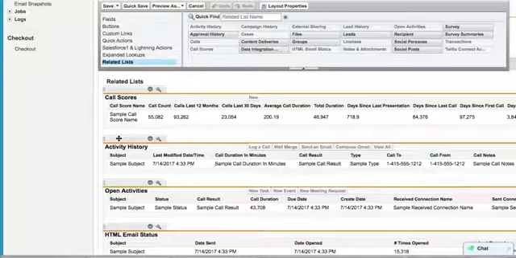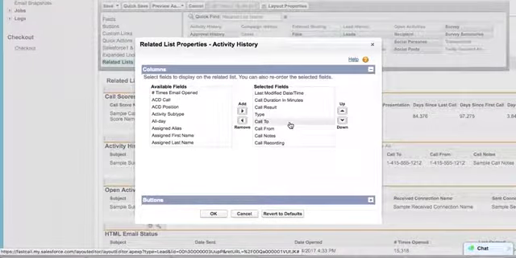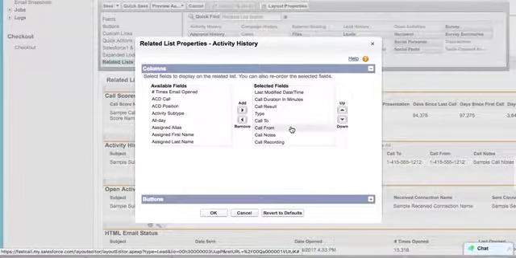The activity history is native in Salesforce, also can be customized. Some of this might be the same. So for example, call result is native, call duration in minutes is custom. Type is native, call to is the phone number that I dialed, that's custom, call from is the caller ID I used, notes is actually custom, and call recording.